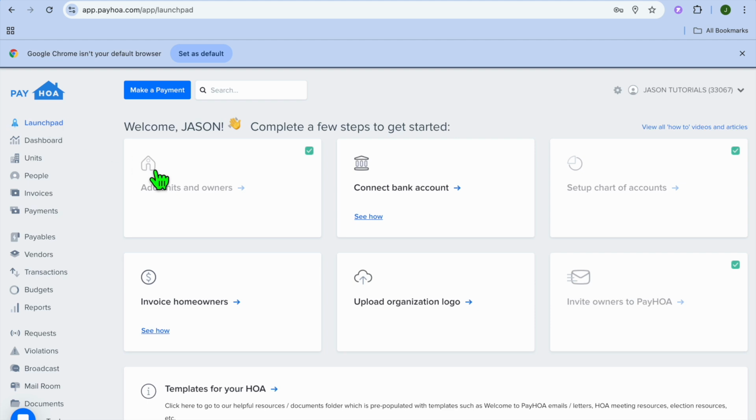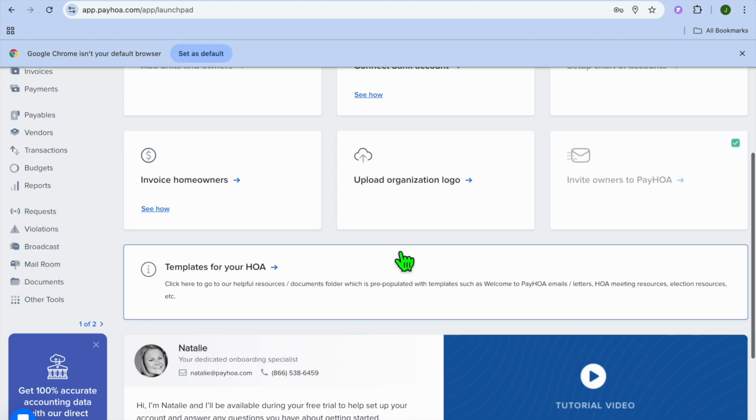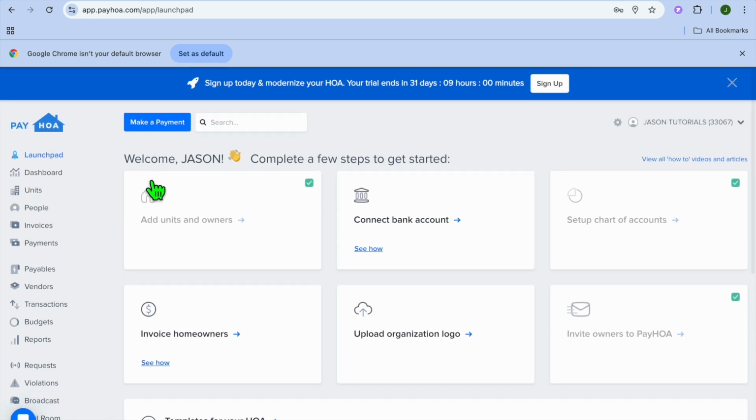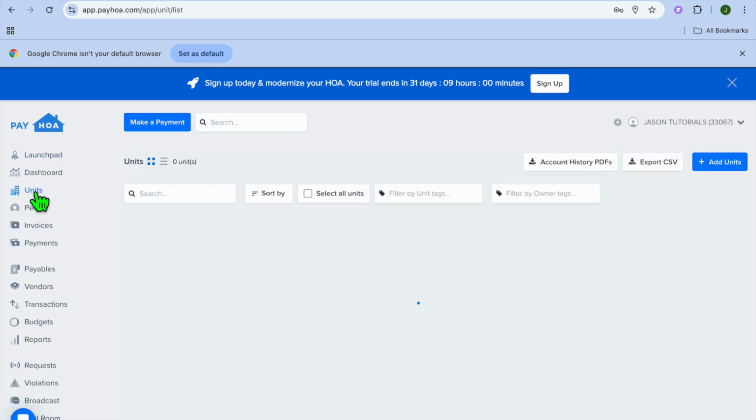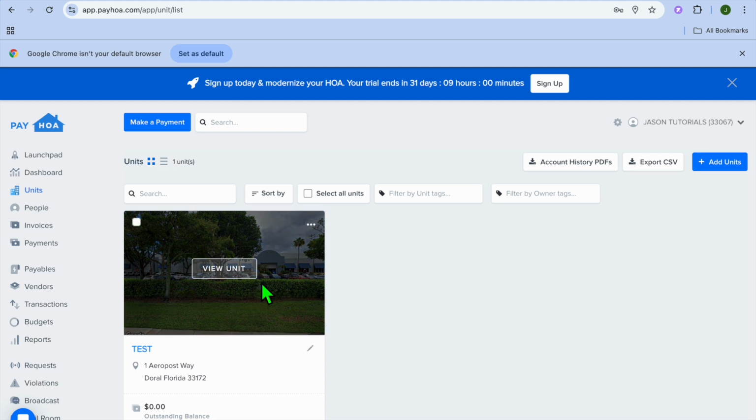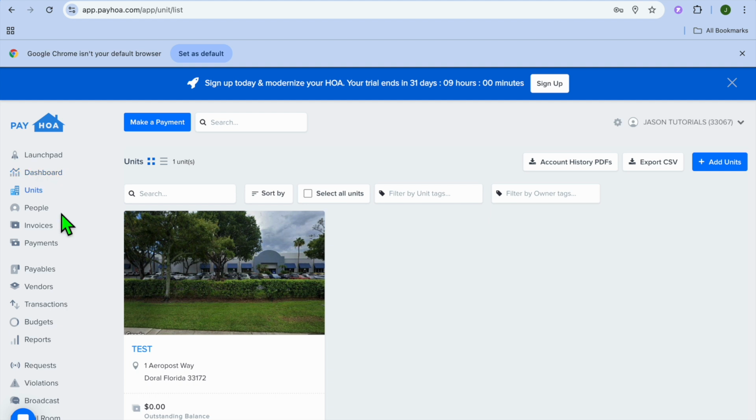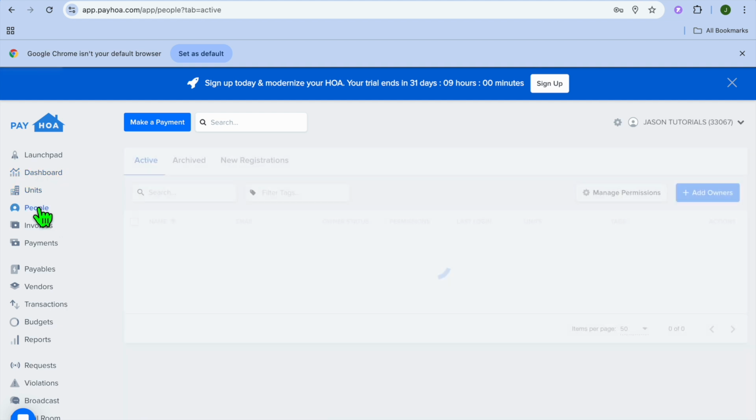After doing that, I would recommend that you go back over to Launchpad, and from there you can upload your organization logo. And then we can continue browsing the different features. So for example, if we were to select units, you can see the unit that we have added, and you can tap on add units in the top right hand corner to add more units.